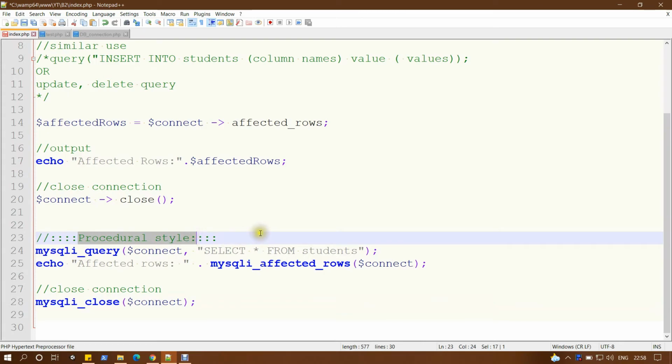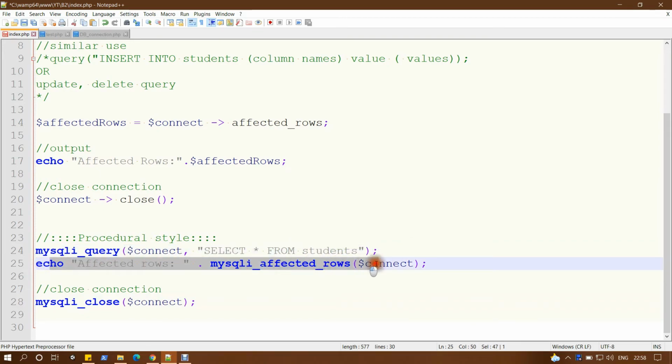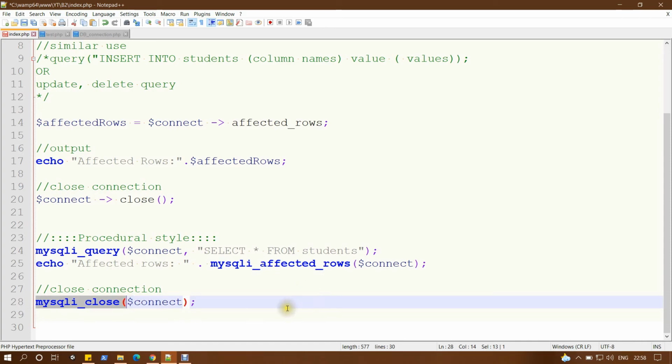And if we are using the procedure style, then we use the mysql_query function, and the syntax will be the mysql_query function. Under the first parenthesis, we use the MySQL connection object and query, and the query will be insert, update, select, etc. Then we call the mysql_affected_rows function, and under the first parenthesis, we use the MySQL connection object, and echo this function. It will show the affected rows. Then call the mysql_close function.